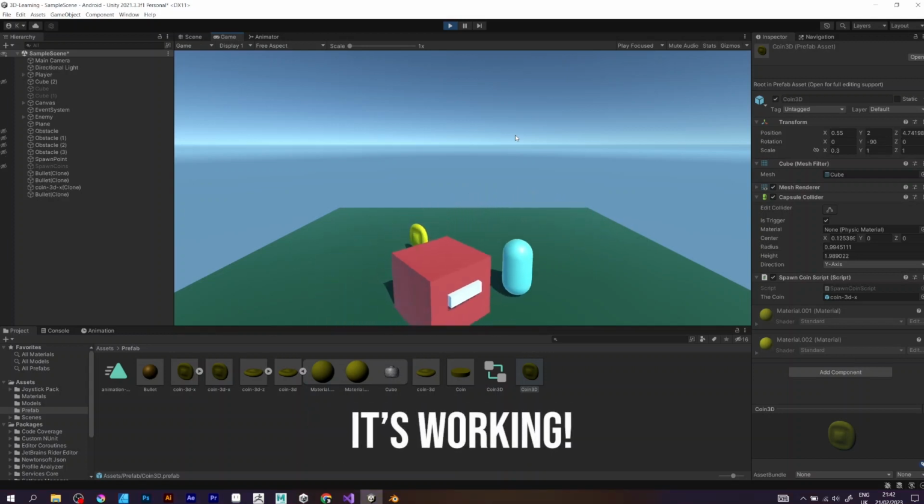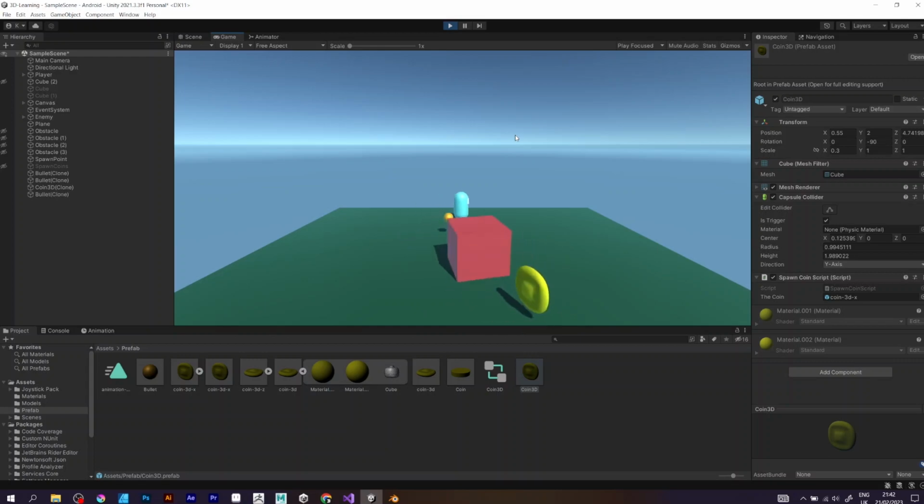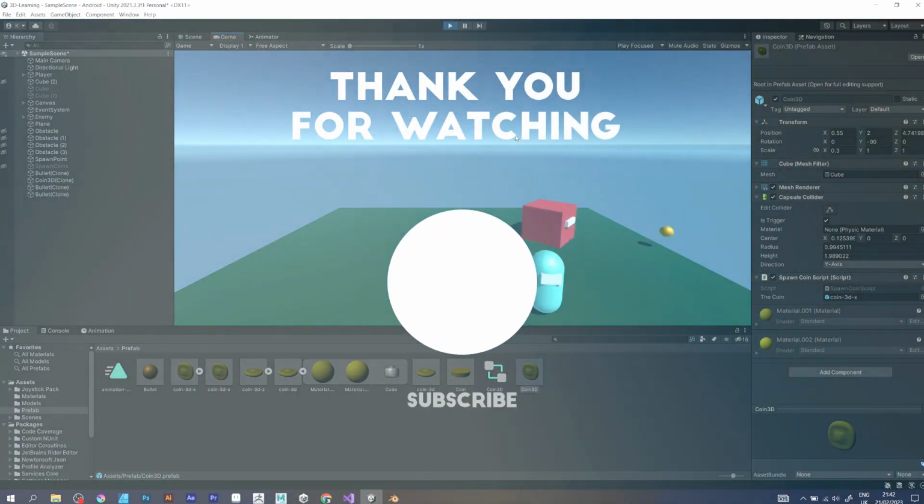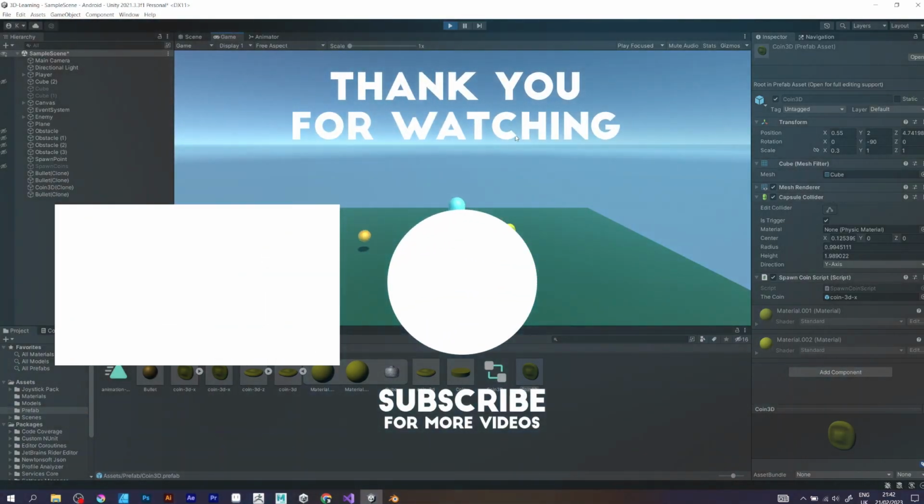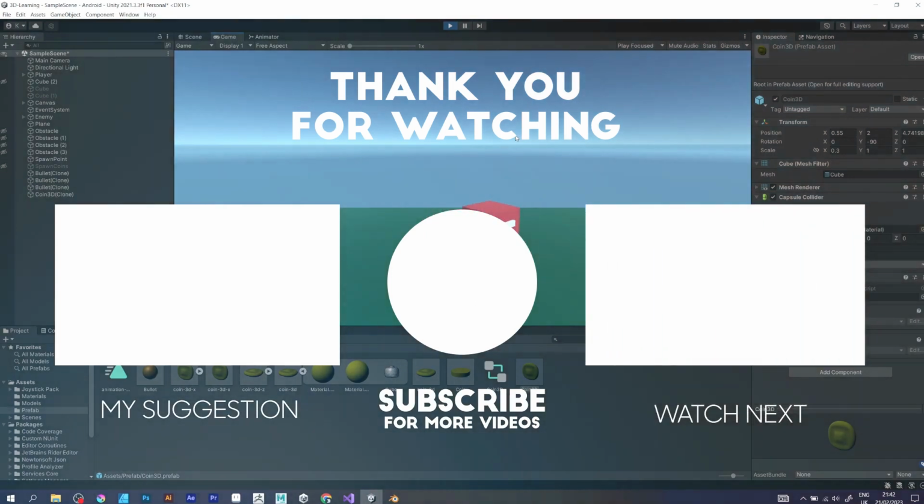It's working. In the next videos, I will explain how to add a scoring system that will display the score on the screen. I will also finish the 3D platformer series as soon as possible.